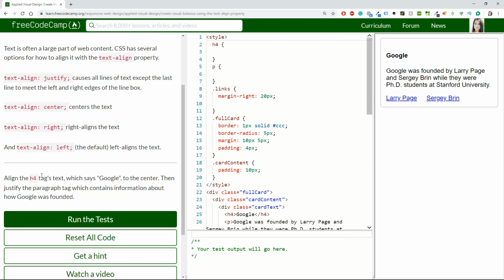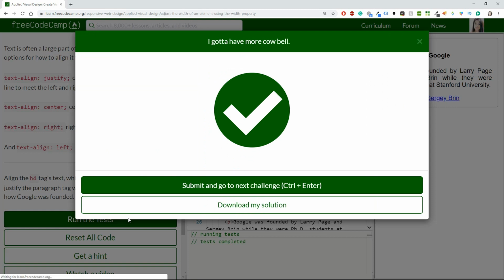Now it says to align the H4 text, which is Google, to the center. Then justify the paragraph tag which contains information about how Google was founded. Okay, let's do that. So I'm going to H4, which is up here, and the text align it says center, so I'm going to copy that one. Then justify the paragraph tags. So for the paragraphs, I'm not going to have center, but I'm going to have the justify. Okay, and I don't think that we need anything else, but yeah, everything is correct.